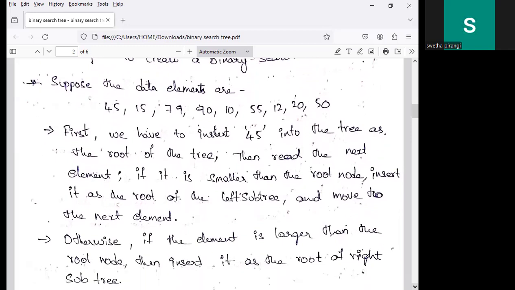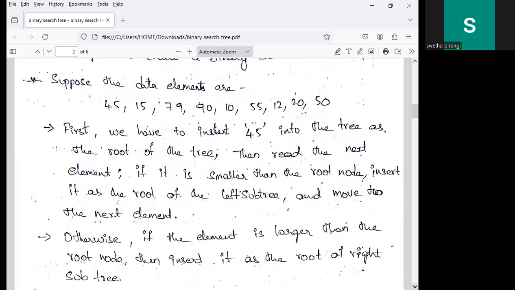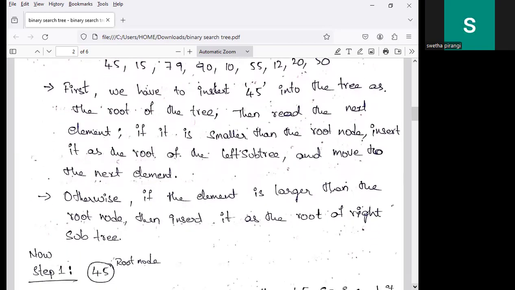Then it moves to the next element. The next element should be compared with the root node. If it is lesser than the root node, then it moves to the left. Otherwise, if it is larger than the root node, it moves to the right.